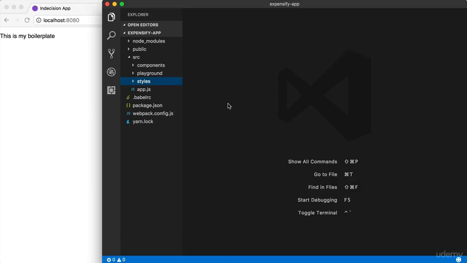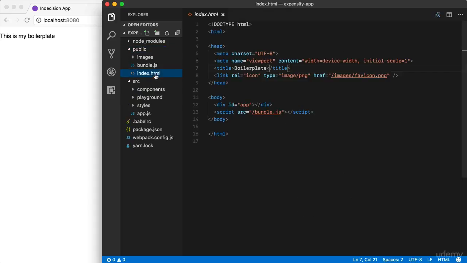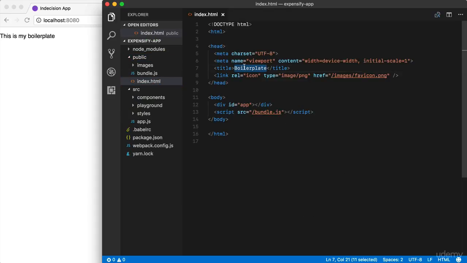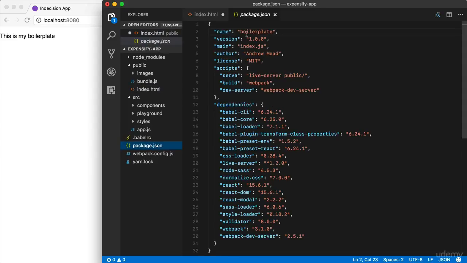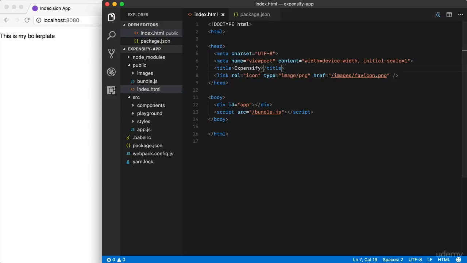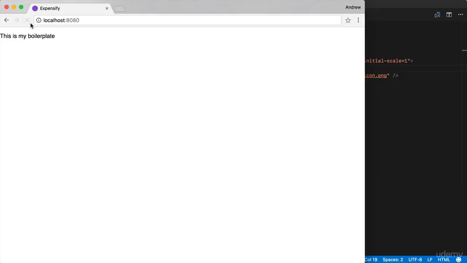So what are we going to do from here? Well, we're going to move on to the next video where we actually introduce React Router. Let's just take a quick second to switch this over to Expensify. I'm going to switch the title, and I'm also going to switch the name in package.json, Expensify in lowercase. That's it for this one. I will see you in the next video.